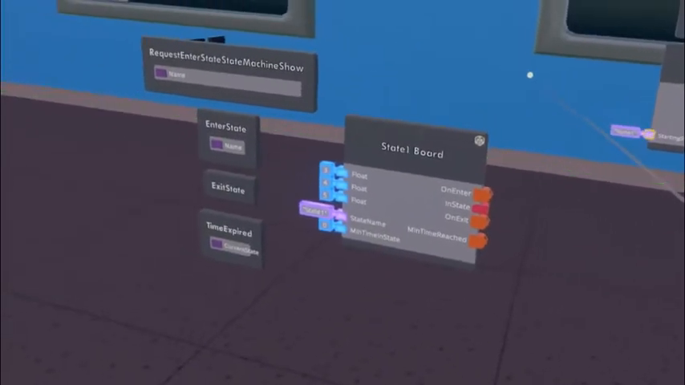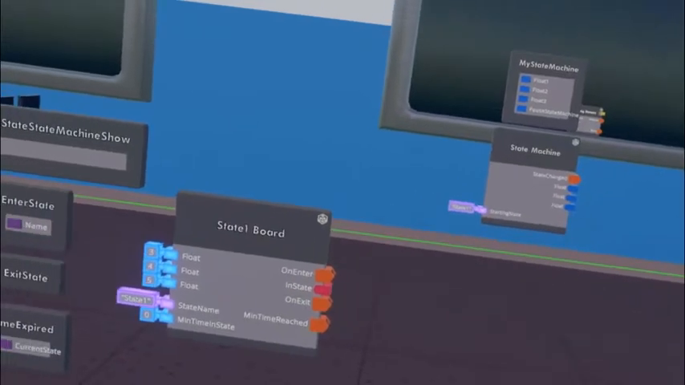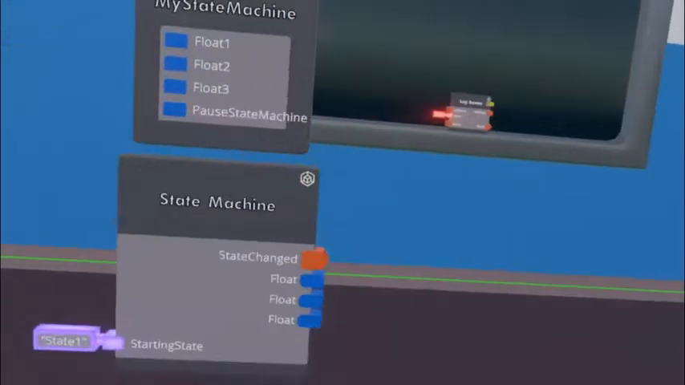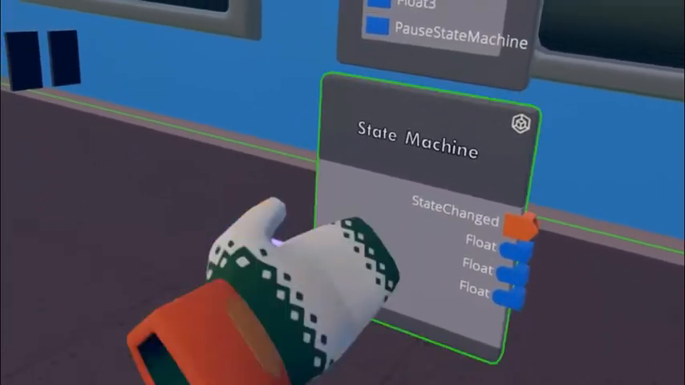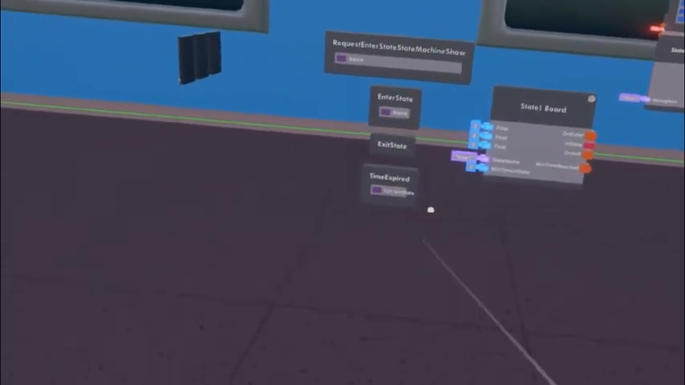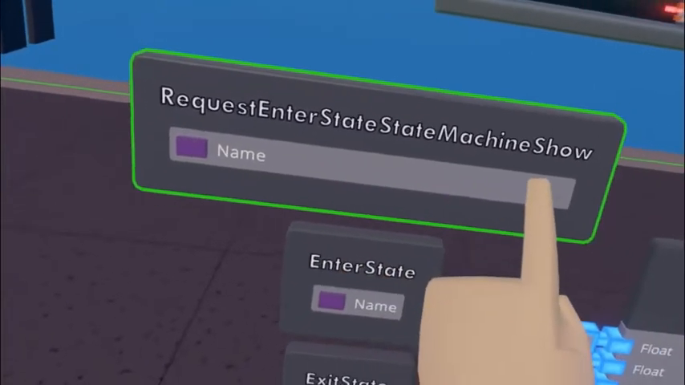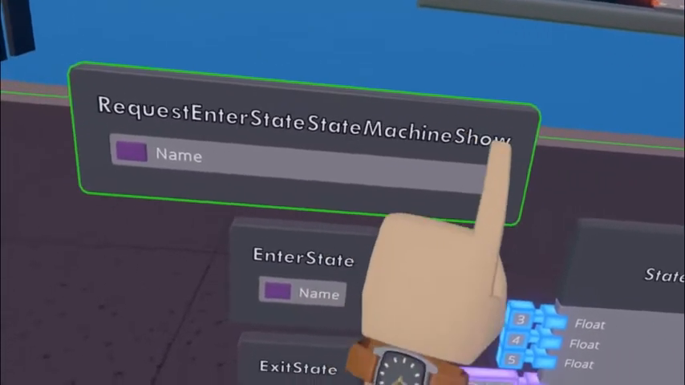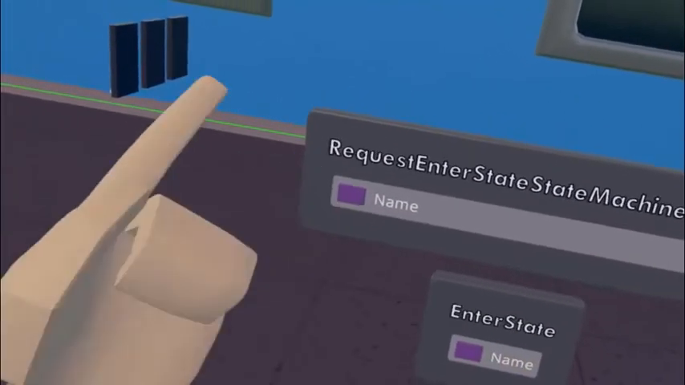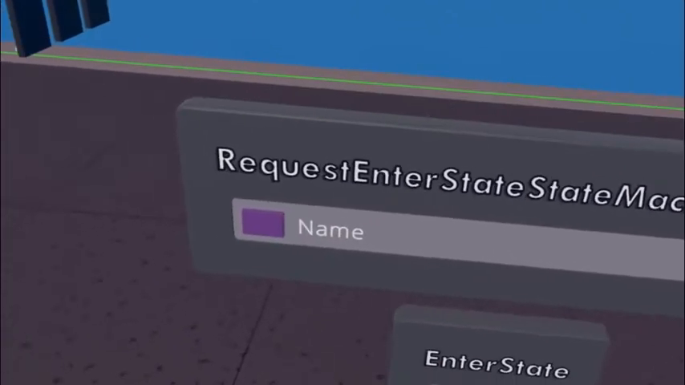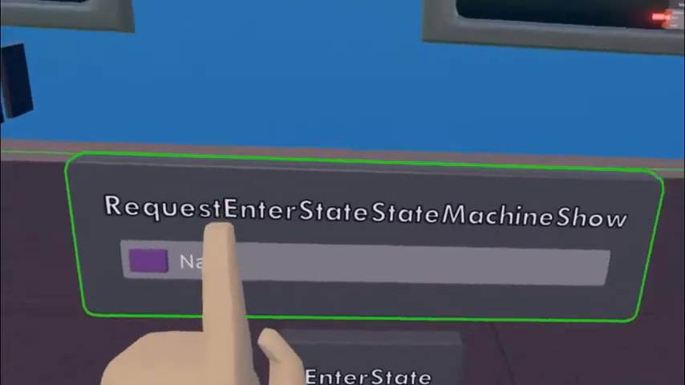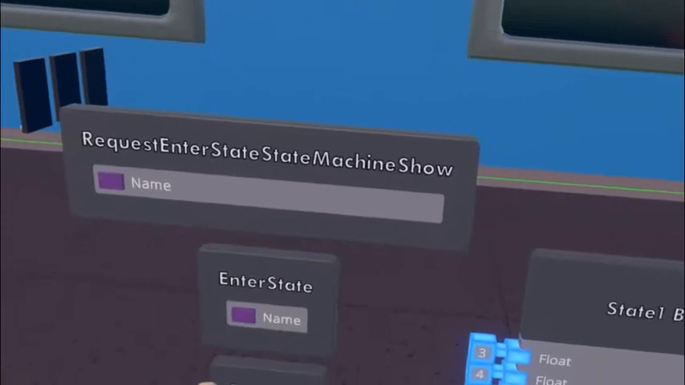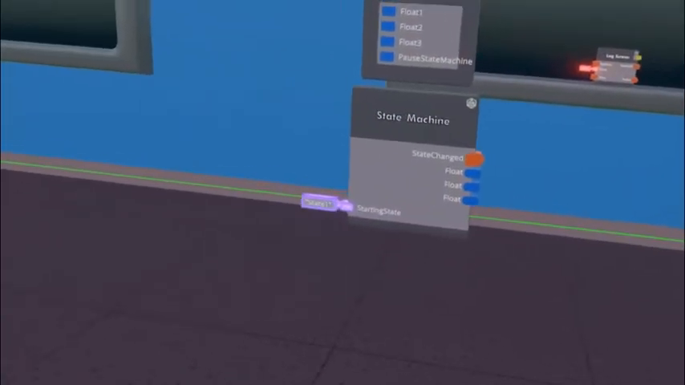So to get started, the basic layout of the state machine, or the basic structure, is we have a bunch of events that are defined with each state machine. The only one that you need to worry about is request enter state machine. I've renamed it since I have another state machine in here just to not confuse anything. So this is the only one that you need to worry about. You can rename it if you want, it should be fine. In fact, I recommend renaming it if you're going to have multiple state machines in the same room.